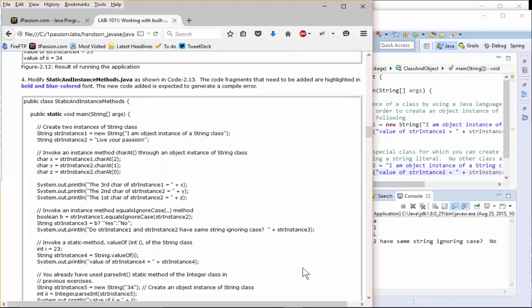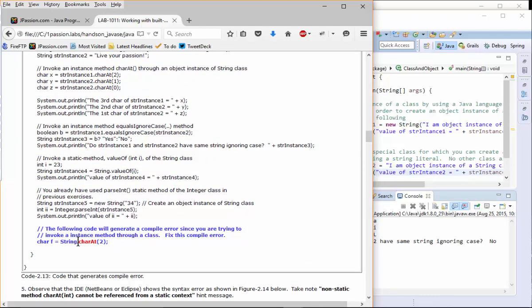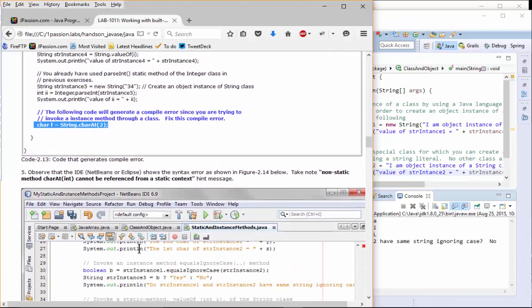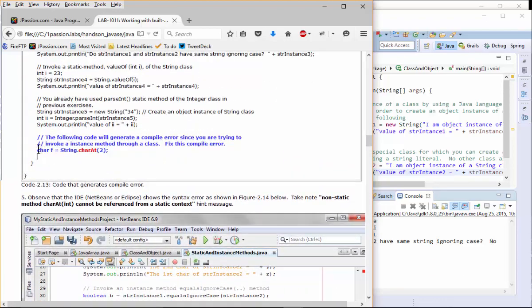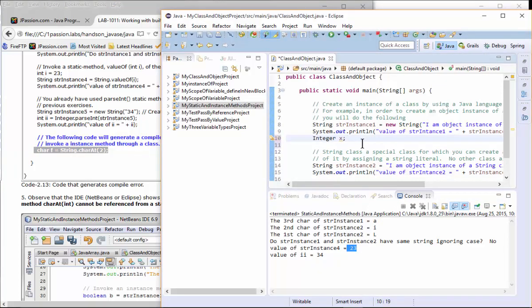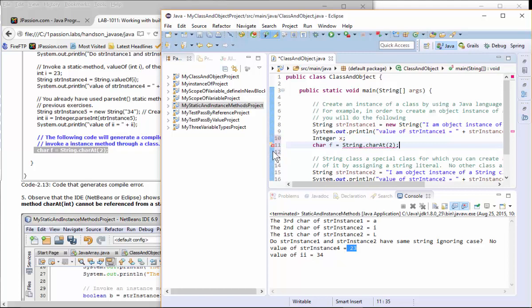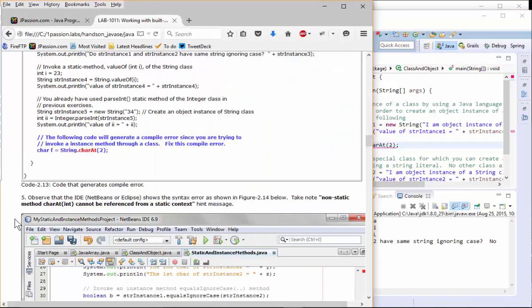Now, I want you to modify the code and see what happens. Let's try to call charAt, which is an instance method, like a static method. This is going to cause a compile error. I want you to write this code and see what happens. You should experience a compile error. Let me do that here. I'm going to copy this code and do it right here. You can see it caused a compile error: cannot make a static reference to the non-static method charAt. That is the error condition you are going to experience.